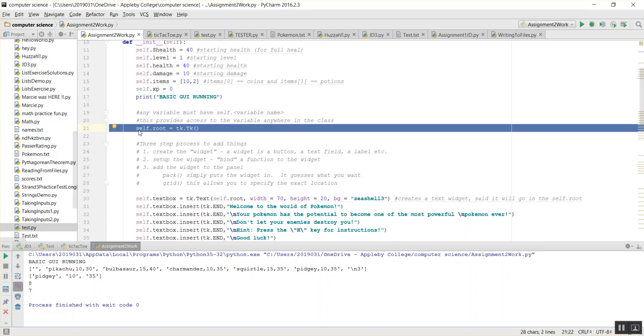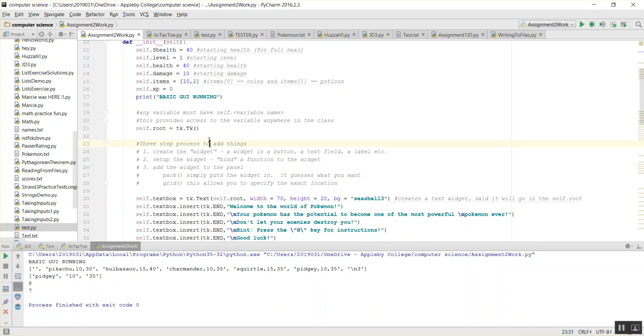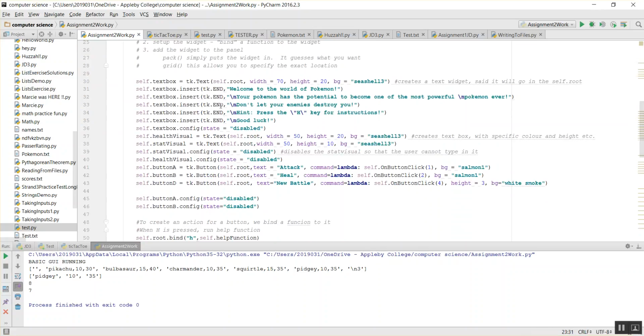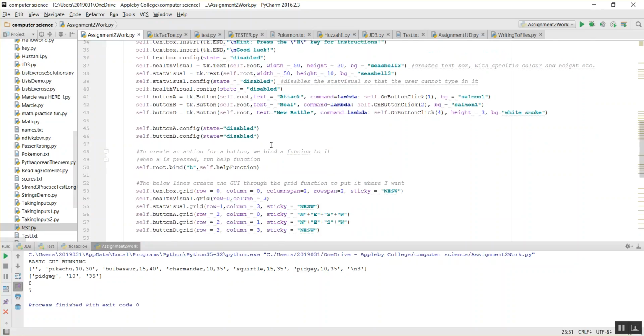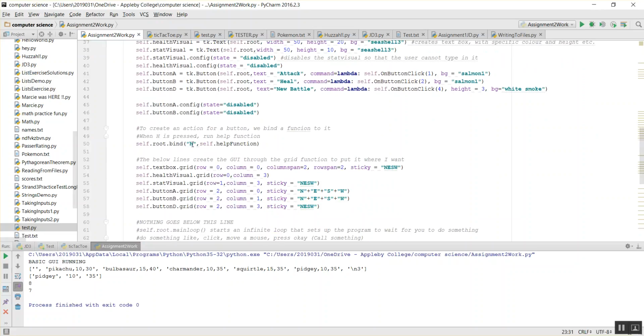This initializes everything. It sets the scope as self.root equals tk.Tk. So when I first start, I start by making everything for my interface, which is a text box, and I insert all the stuff that I want, like my intro. I create another text box for my health visual, and then a stat visual, and then 3 buttons. And I disable them, and I disable all the text boxes afterwards so that no one can write in them. And then afterwards I bind the H key to the self.help function, which we will get to after, but this makes it so every time I press the H key, it runs the help function.